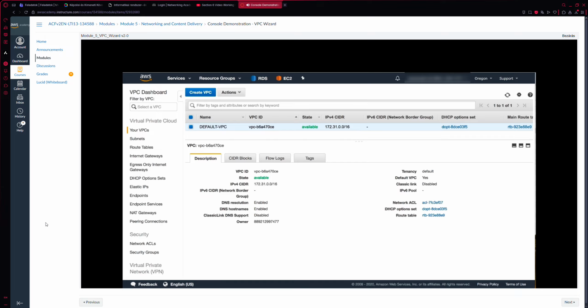You have complete control over your virtual networking environment, including selection of your own IP address range, creation of subnets, and configuration of route tables and network gateways. You can use both IP version 4 and IP version 6 type addresses in your VPC for secure and easy access to resources and your applications.